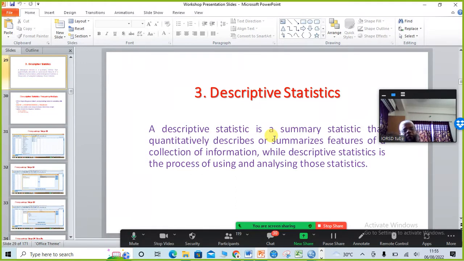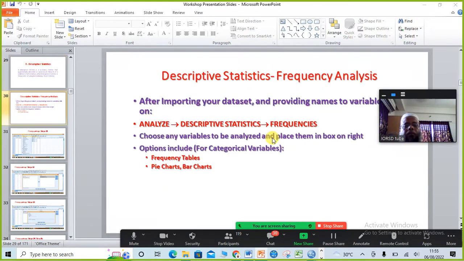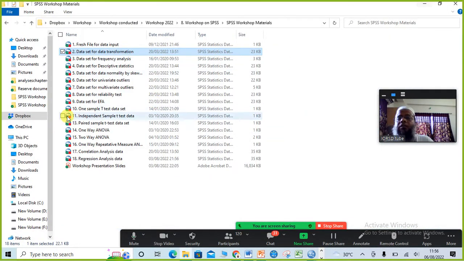Now we shall do the descriptive statistics. Within the descriptive statistics, we have the frequency analysis and the mean, median, mode, minimum, maximum. All this we can do over here. So how to do the frequency analysis? This is very important for demographic statistics or demographic analysis. We can use the different pie charts, bar charts, and we need to create the frequency table that we need to put in our thesis. So what is the demographic profile information? That is very important. So everybody please go to the third file, that is the data set for frequency analysis.